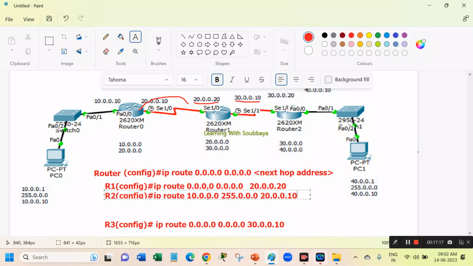Yesterday we discussed this, right? Similarly, for the other network, in R2 router config: IP route 40.0.0.0 255.0.0.0, and the next address is 30.0.0.20. This is your next address here.